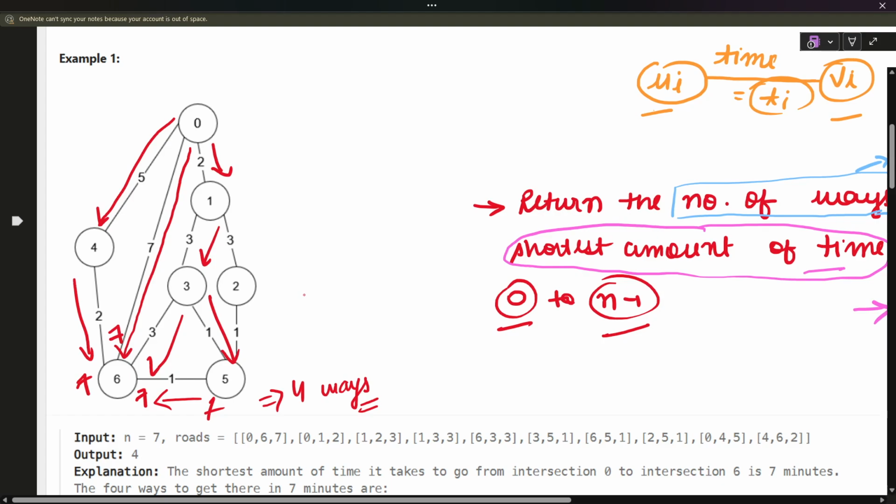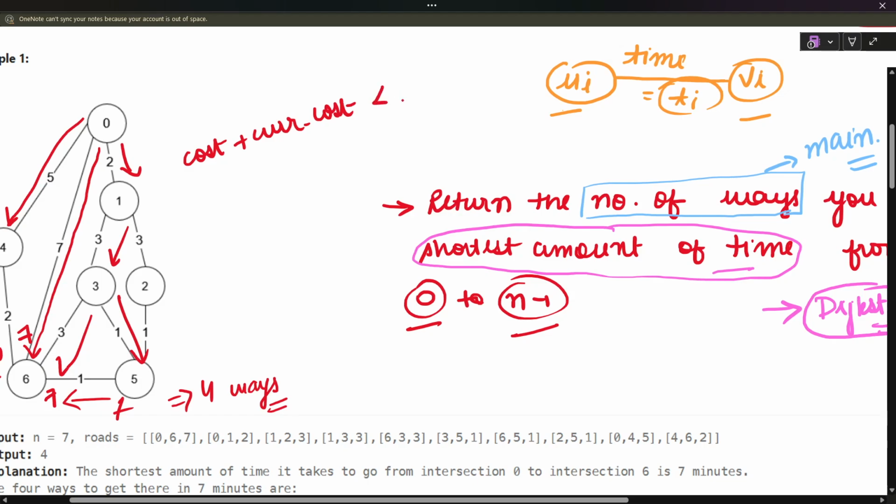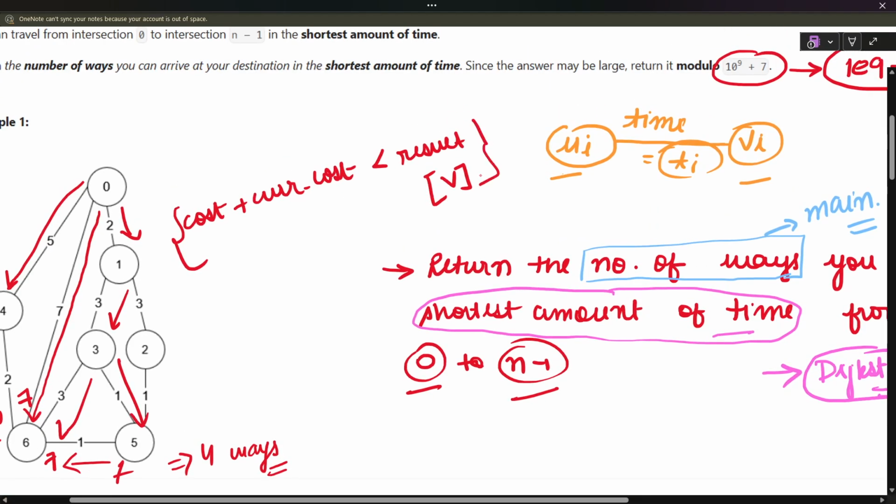But if you remember the Dijkstra code, it's something like this: the cost plus the current cost must be less than the result of the point. Okay, so this is the condition, the relaxing condition. Okay, this is the condition. Okay. So what do we do in this case? Like this is the if.